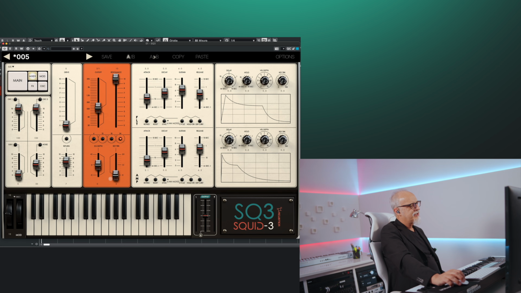Then if I gradually move this fader and I reach the 1-to-1 mark, just halfway, so I can play the filter. And the filter becomes a kind of an additional oscillator with a slightly distorted sine wave.